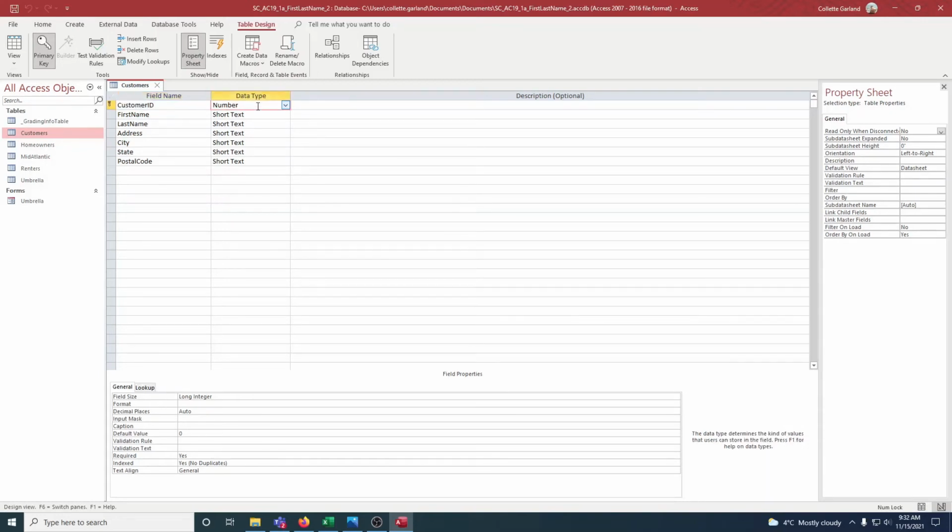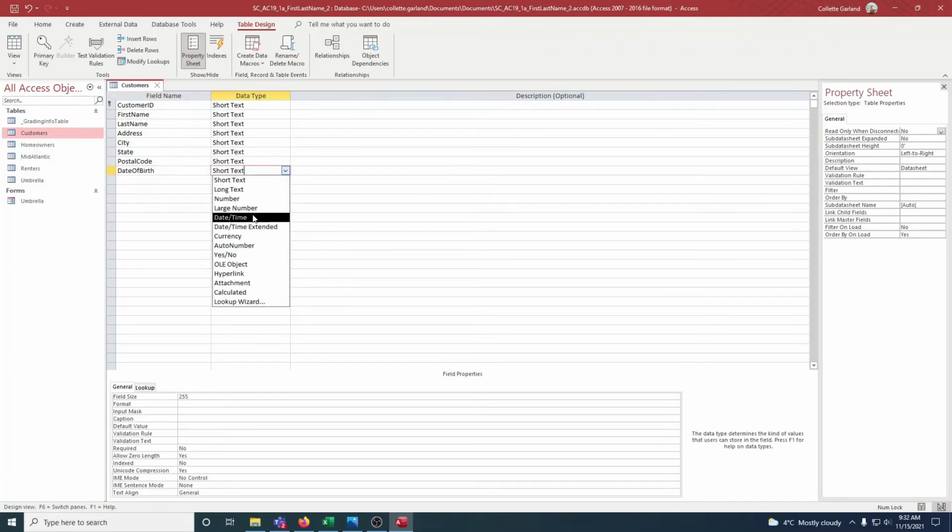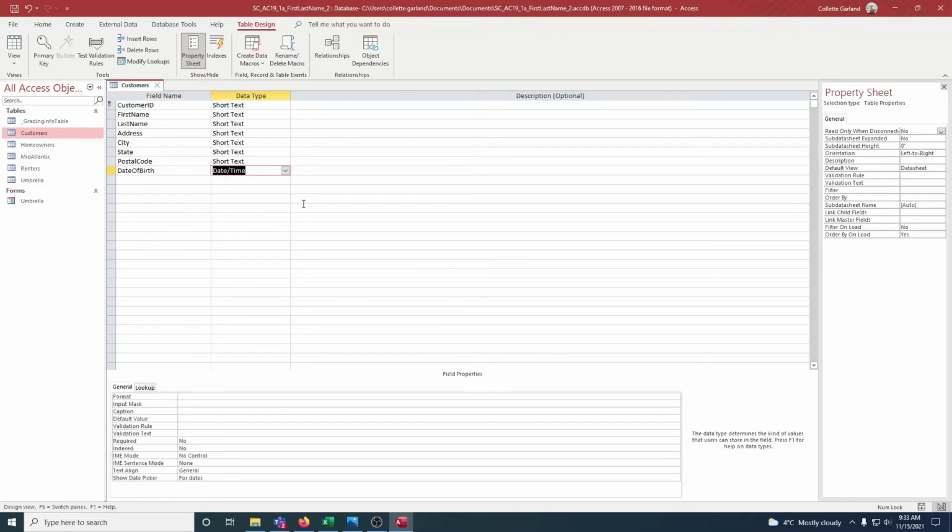So here's our data type. From number to short text. So it's already number. We'll click on the drop down and choose short text. Step 7. In Design View, add a new field to the customers table after the postal code field. The field should be named date of birth and have the date time data type. Save the customers table. So we'll right click and save.